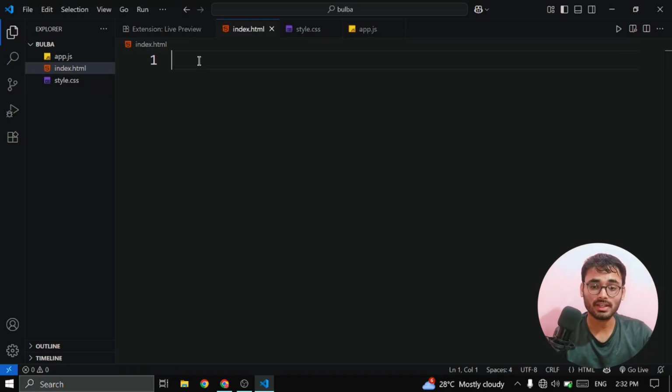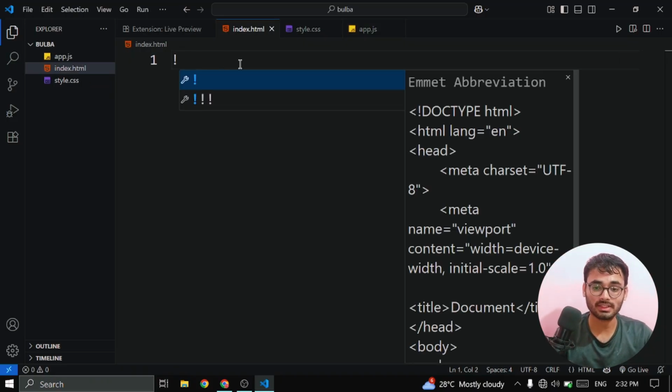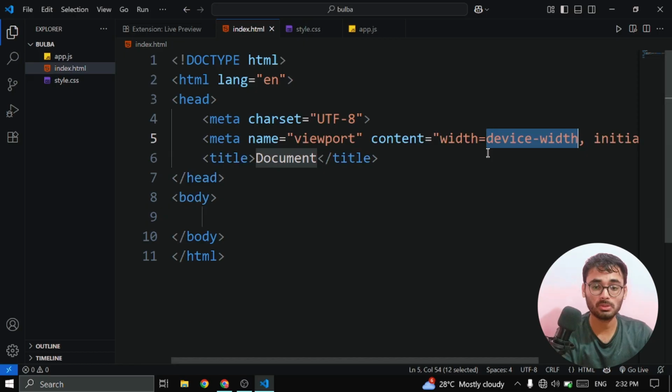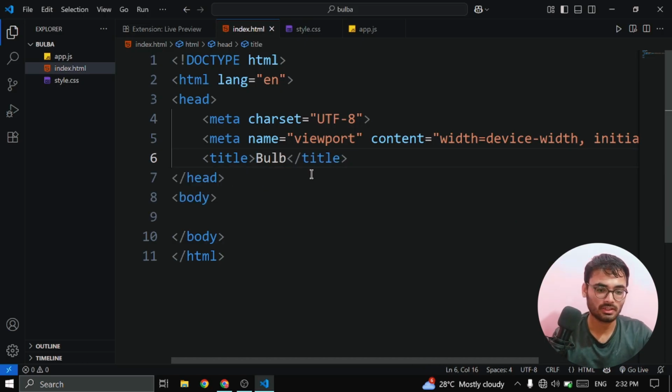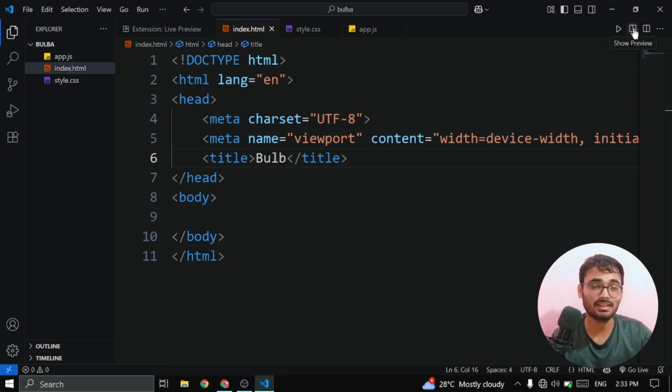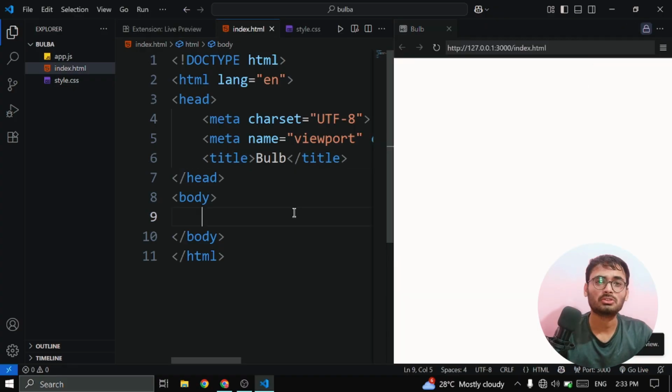Inside index.html, just type the exclamation symbol, so you get an option. If I click enter, or you can press tab, then you will be able to see the boilerplate code which is automatically generated. Here we are just going to change the title. So the title is going to be bulb, which we are going to create. The live preview, you can just see at the right side, I am able to see show preview. If I click on this show preview, it is just like a browser.